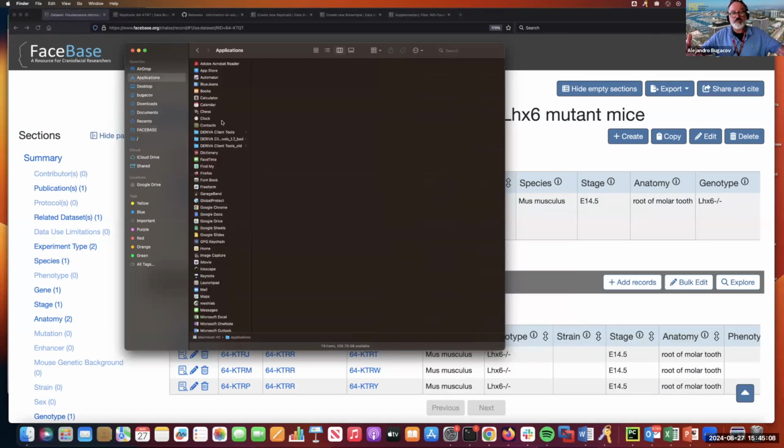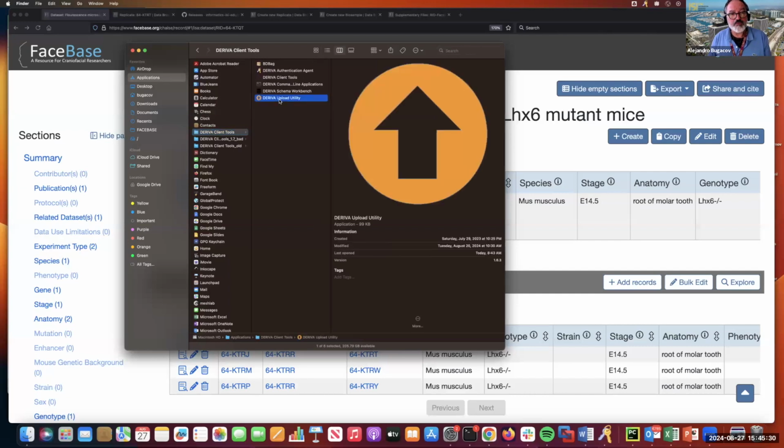Once you download the Deriva client tool installer, for example on the Mac, it will create a folder in your applications. And there we have all the different tools that we provide. For example, the DBBug one that Rob talked about earlier is in there too. The one I will use now is what we call the Deriva upload tool. So I will launch that tool.